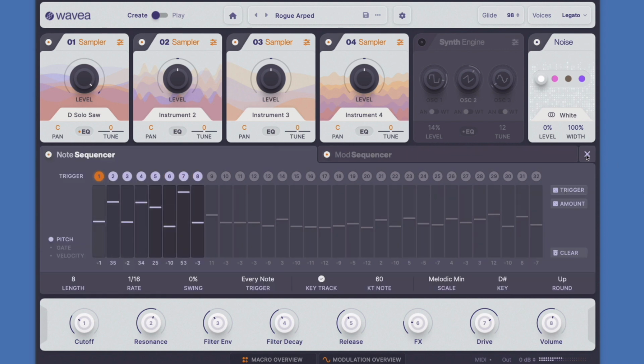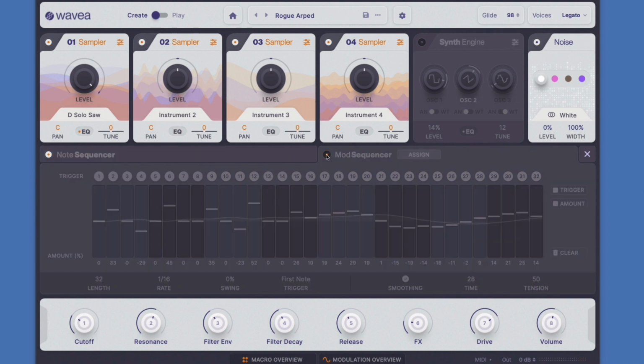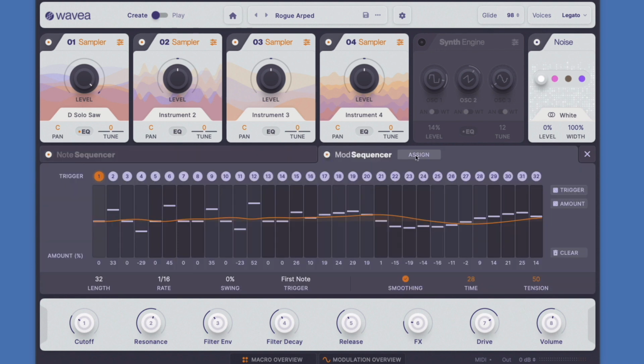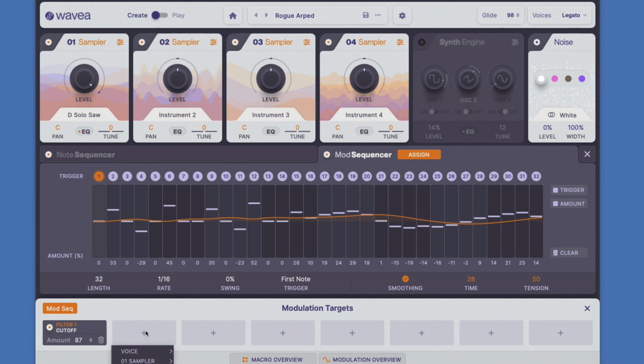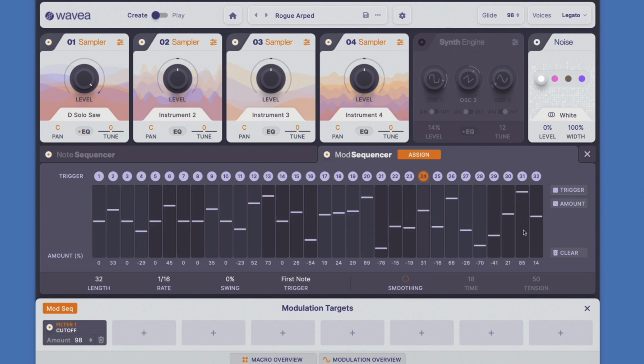Now, let's have a look at the modulation or parameter sequencer. You can assign it by clicking the Assign button and selecting the modulation target from the drop-down menus below. Let's check out an example with filter cutoff data sequenced. As with a note sequencer, we can click to draw in the parameter steps. Let's increase the sequencer rate and bring it back to where it was.